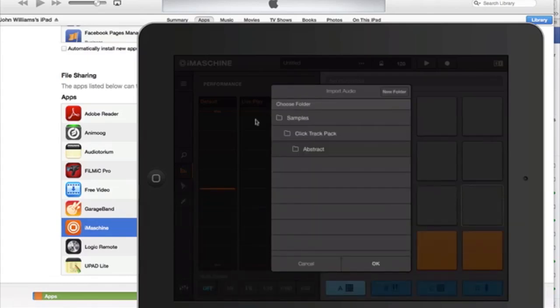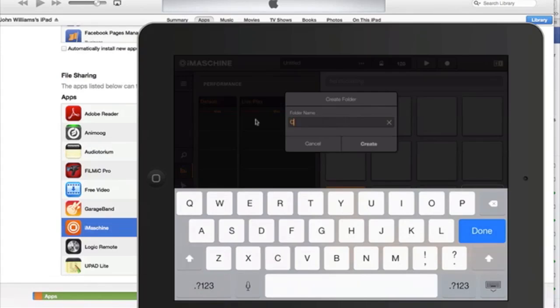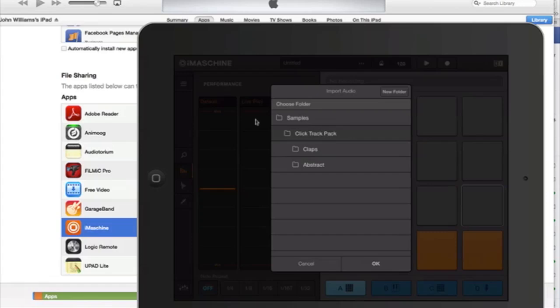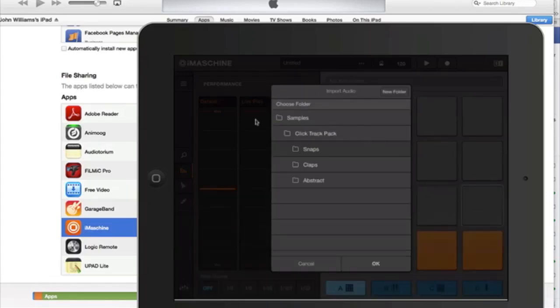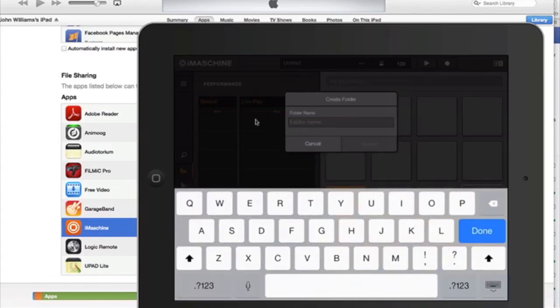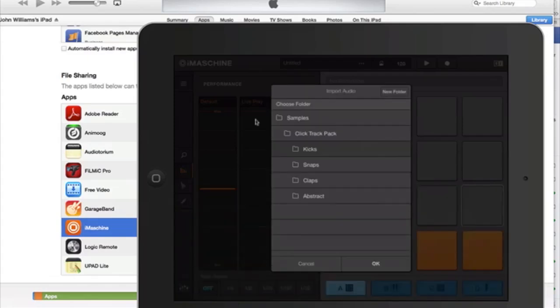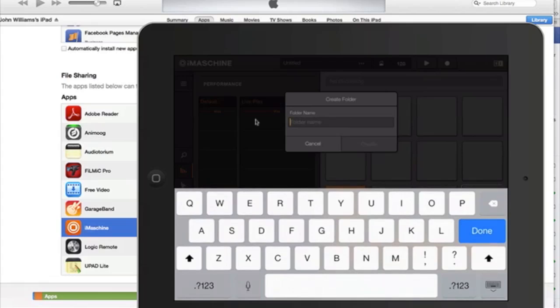Create that. Then I'm going to click on the Click Track Pack again, click another folder. Then I'm going to go Claps. I'm going to click here and go Snaps. I'm going to click here again, and I'm going to go with Kicks. And inside this Kicks folder, I'm going to do another subfolder, because it's a subfolder in there. That's called 808s.